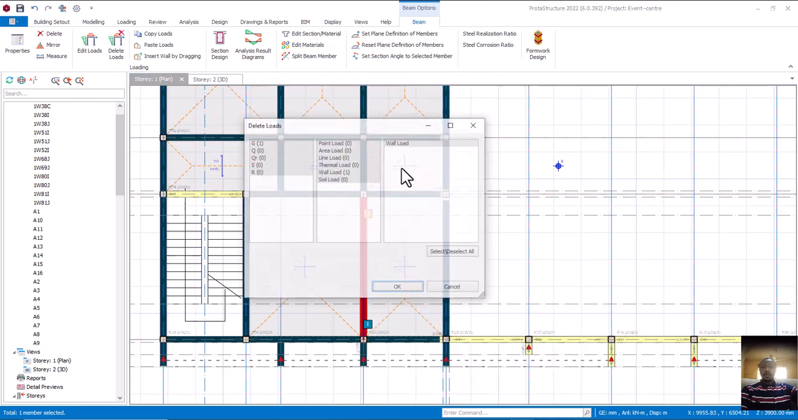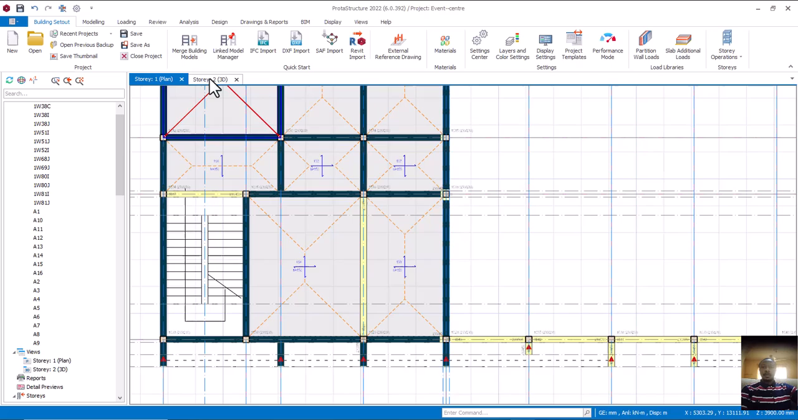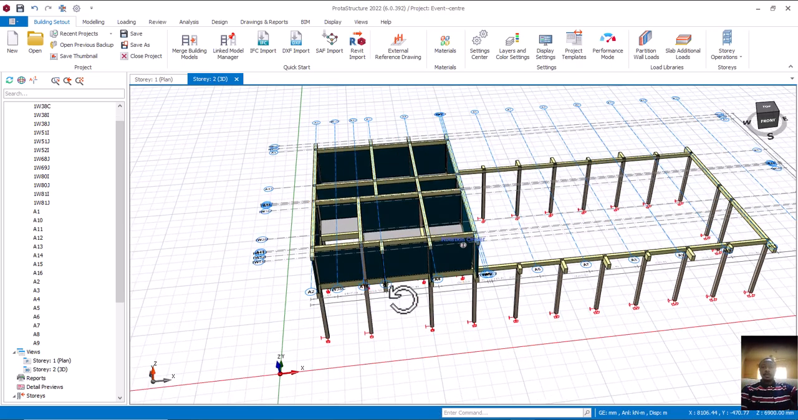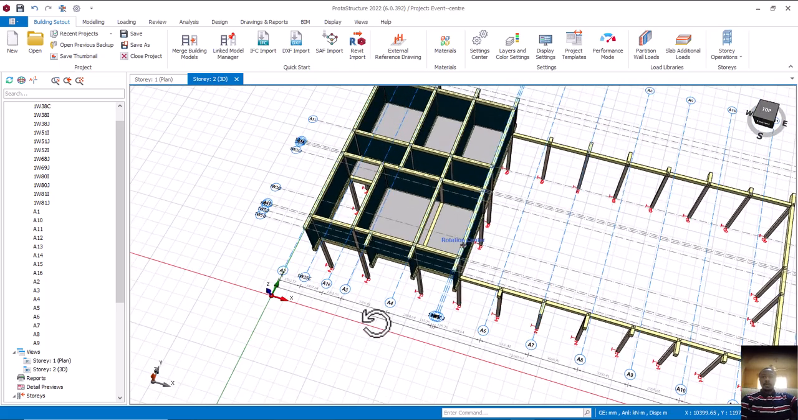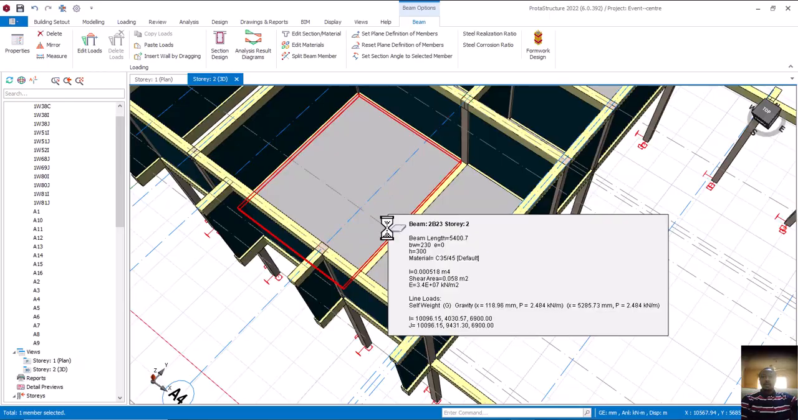I'll click on OK. So can you see it now? So I'll go to my 3D. Let's now see that place. Can you see now? Can you see the whole of this place now? So automatically I can remove this column.